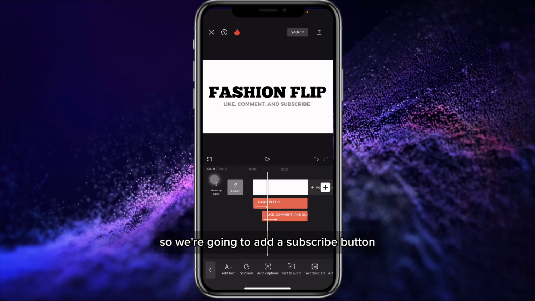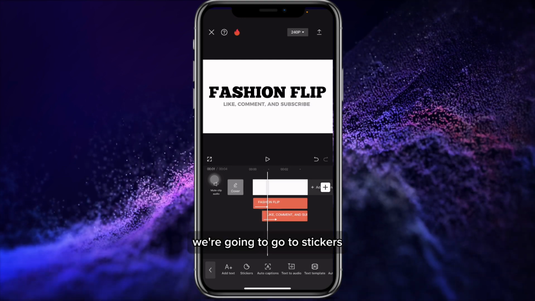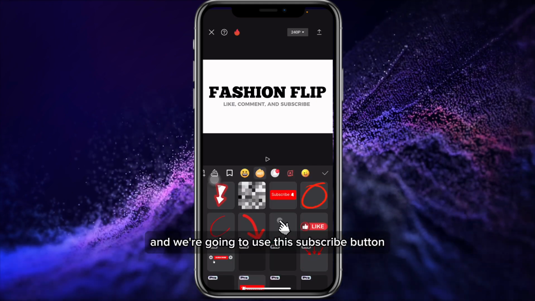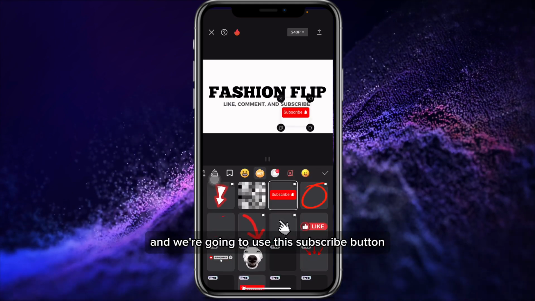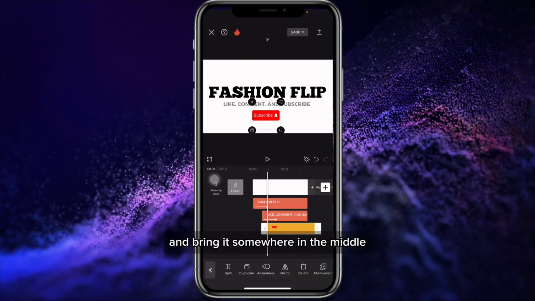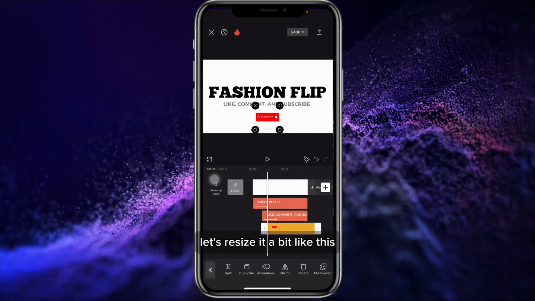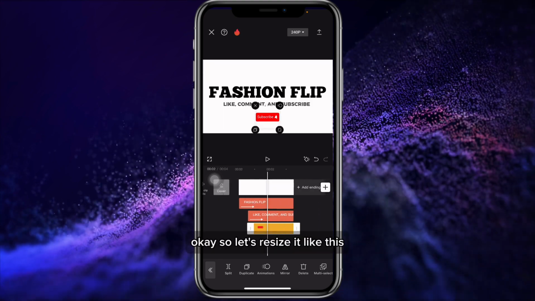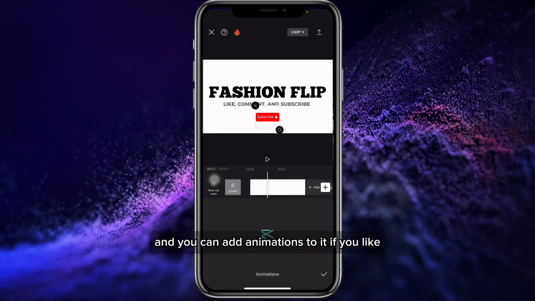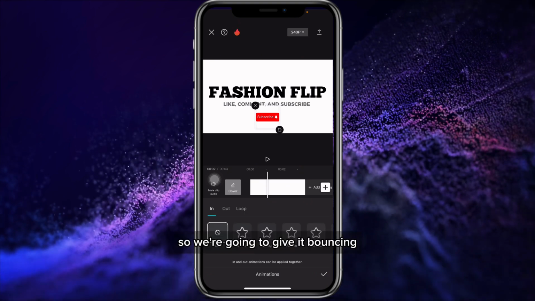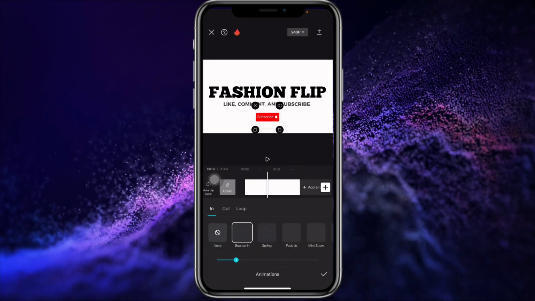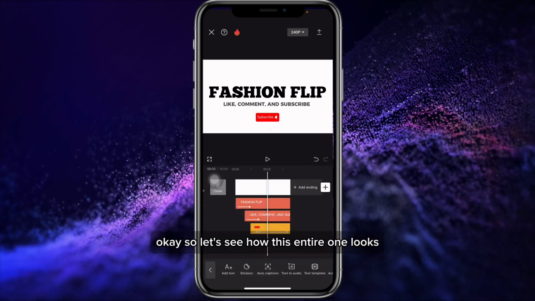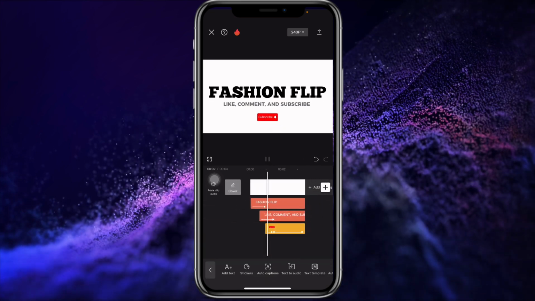So we're going to add a subscribe button. We're going to go to stickers. So go to text, then come to stickers, and we're going to use this subscribe button and bring it somewhere in the middle. Let's resize it a bit like this, and you can add animations to it if you like. So we're going to give it bouncing. Let's go to loop, and I'm going to give it jiggle. Okay, so let's see how this entire one looks.